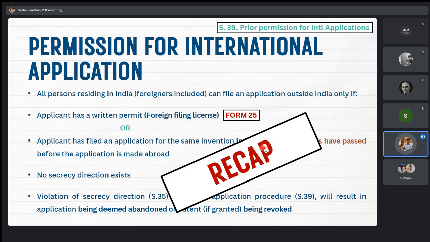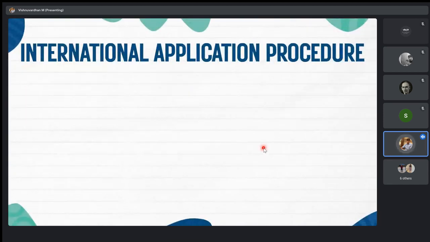Okay. So what does India want? India does not want you to file any application in any country without informing them. So they should always know that you've filed an application abroad. Okay. So with regards to this, what they expect you to do is, first, this is how you file an international application in India. Suppose you have an application that you want to file in different countries. This is how you do it. This is the procedure.